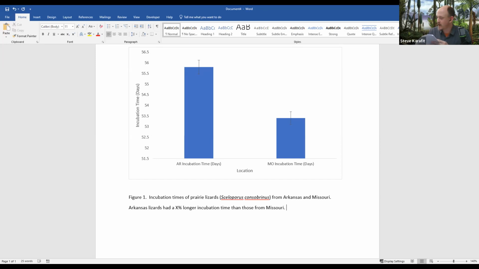So I'm saying that Arkansas lizards had a longer incubation time. So that's going to be a positive value. So I have to set this equation up the right way so I get a positive difference. So Arkansas has a higher number. So that's going to be Y2. So Y2 minus Y1 over Y1. So Y2, what was the average?